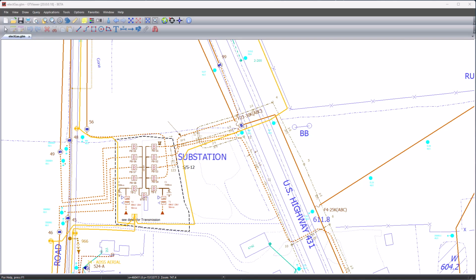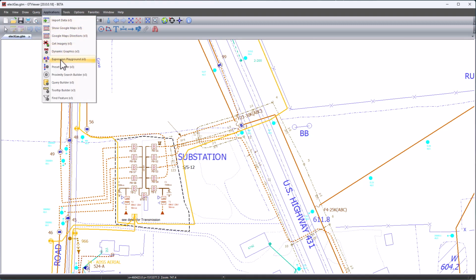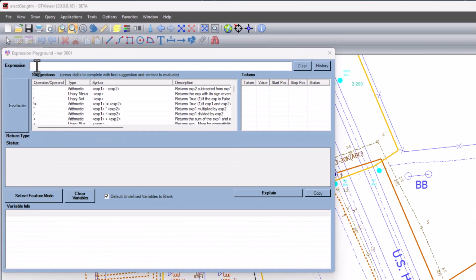There's also a tool called the Expression Playground. It's part of the GTViewer add-on apps bundle version 3, and it gives you a place to experiment with GTViewer Expressions. You can interactively create and test them, and you can see how your expressions will behave before ever putting them in a configuration setting. Go to the Applications menu in GTViewer and select the Expression Playground. The top box on the form is where we enter our expression. And an expression is just our numbers or variables with operators, either adding them together, subtracting them, comparing them, whatever we want to do. But let's start with something really simple.